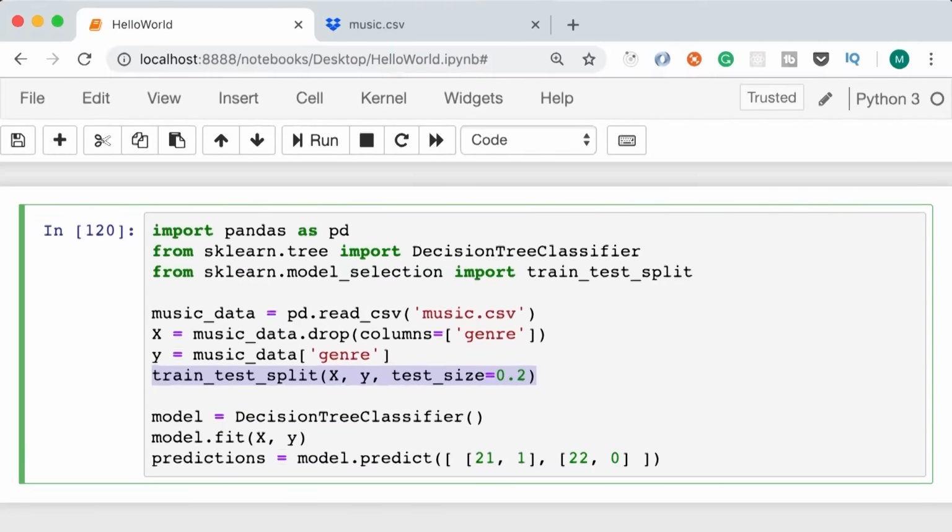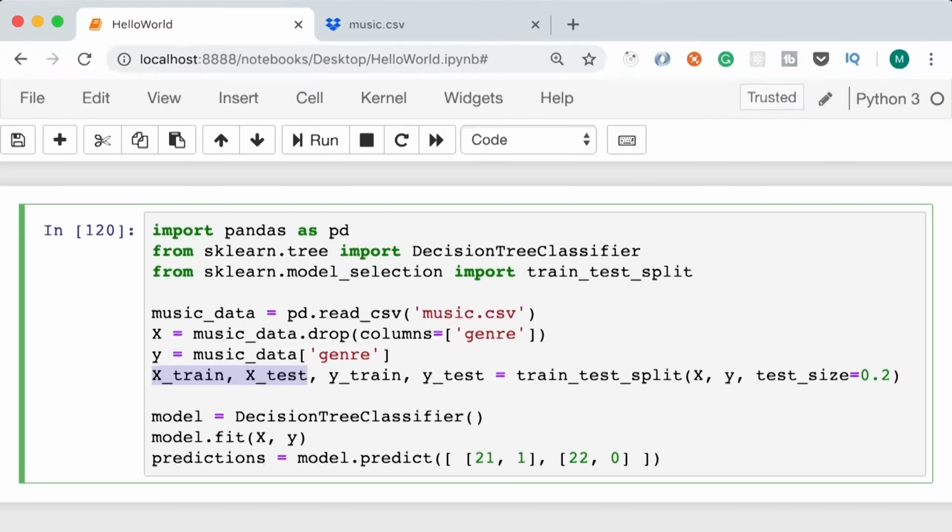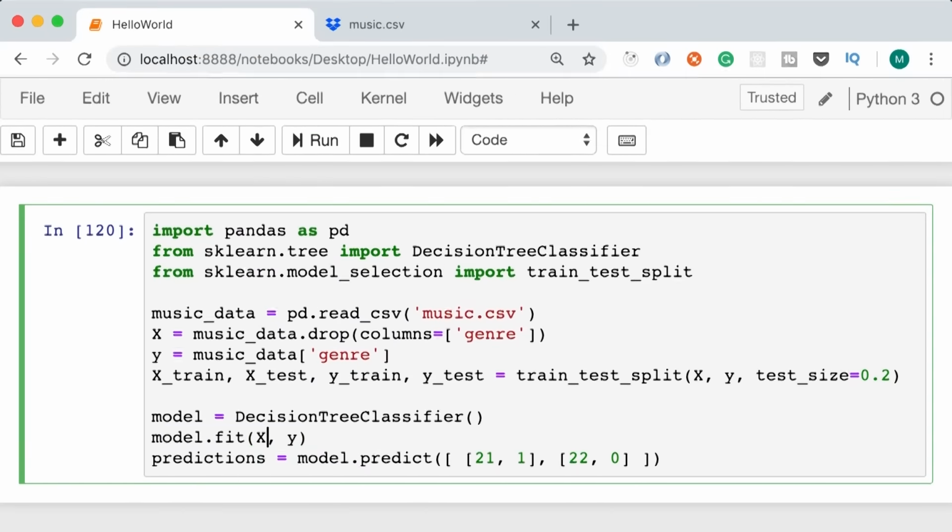Now, this function returns a tuple, so we can unpack it into 4 variables right here. X_train, X_test, Y_train, and Y_test. So the first 2 variables are the input sets for training and testing, and the other are the output sets for training and testing. Now, when training our model, instead of passing the entire data set, we want to pass only the training data set. So X_train and Y_train.